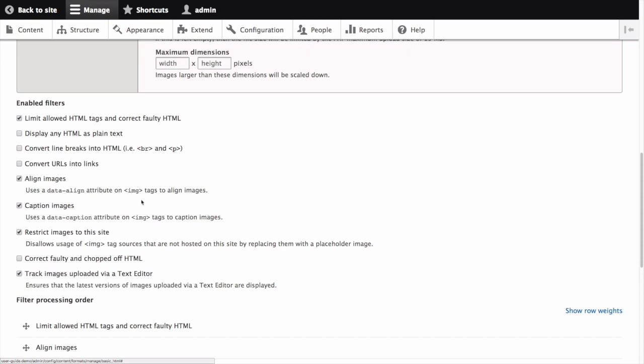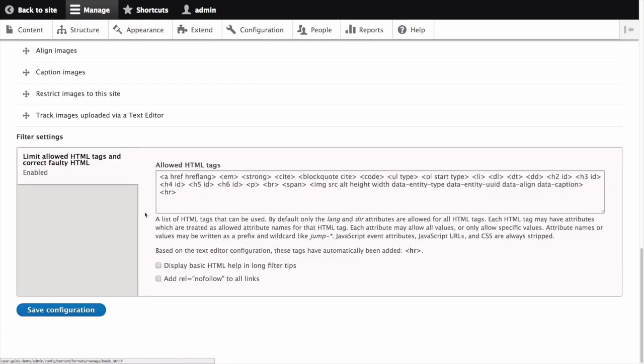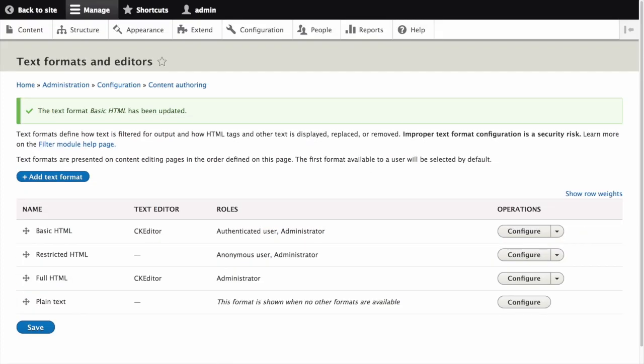If we scroll down the page, we can see that we can change the filter processing order by dragging and dropping the filters in this table. At the bottom of the page, there's a vertical tab and some allowed HTML tags. If you need to, add the HR element to what is already listed. Click Save configuration. You will be taken back to the Text formats and editors page, and a message will be displayed saying that the text format has been updated.